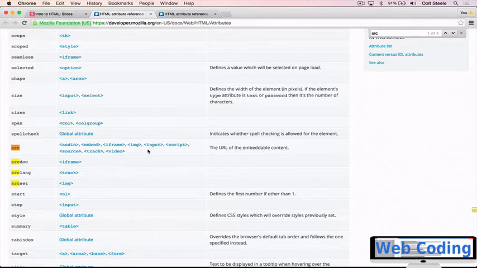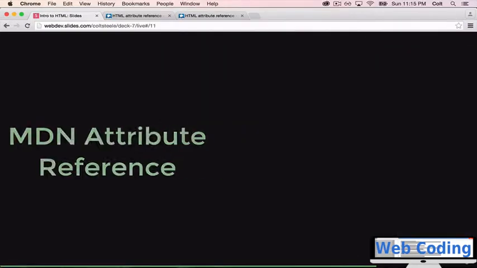So the key takeaway, there's a lot of attributes, just like there's a lot of elements, but there's really just a few important ones. And I'm going to start by highlighting 2 of those, which are source and href. And those 2 attributes are really important to images and anchor tags or links, respectively. So let's go back to the slides.